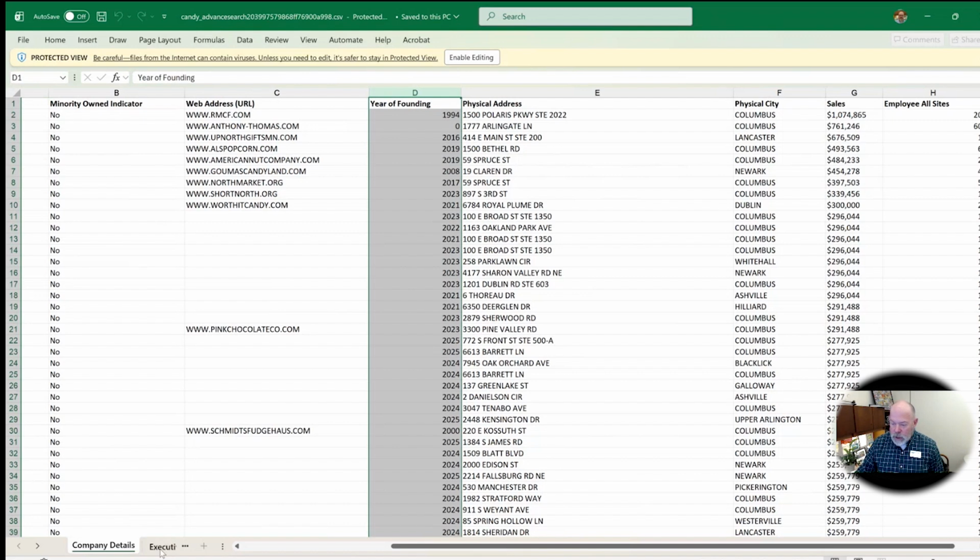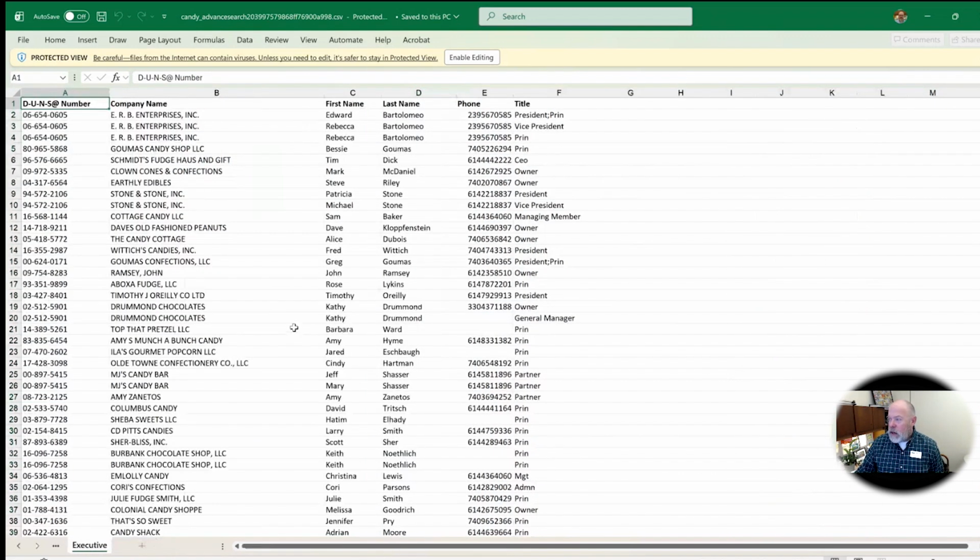And then over here at the bottom, we've got a tab for the executives that we might call on. For example, if we were selling a product or if we're looking for a job or whatever, it's a great way to pull together that information. So great way to get that kind of info.